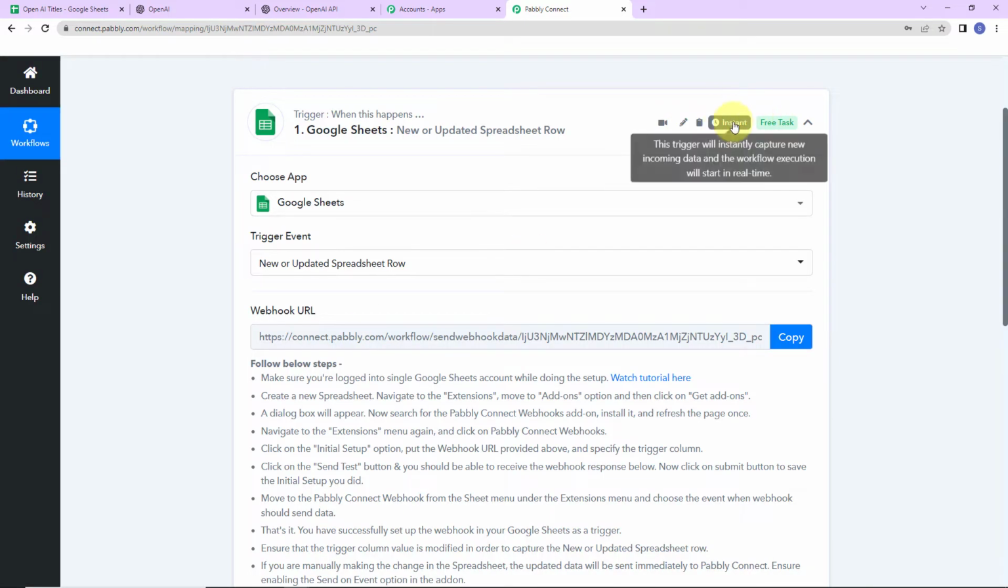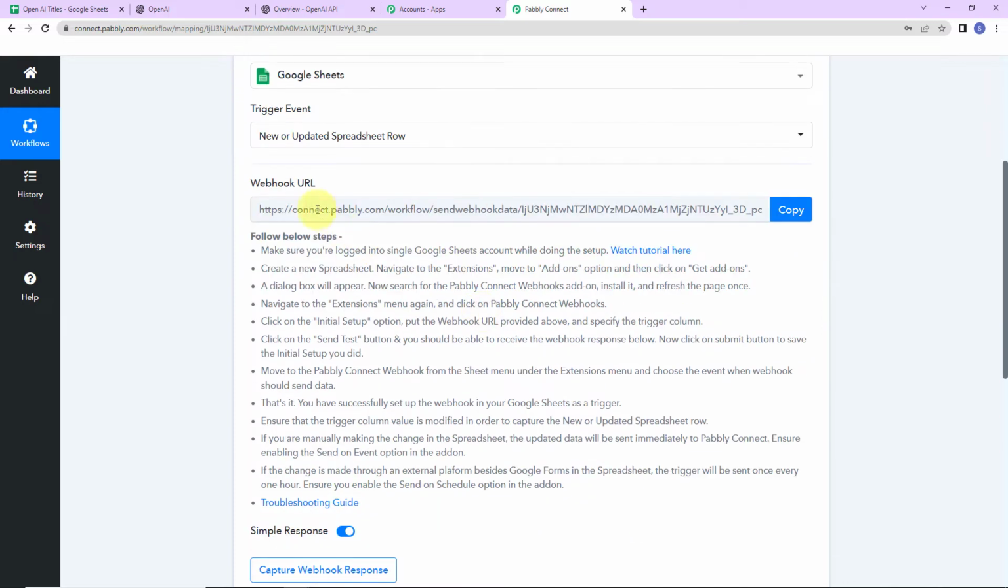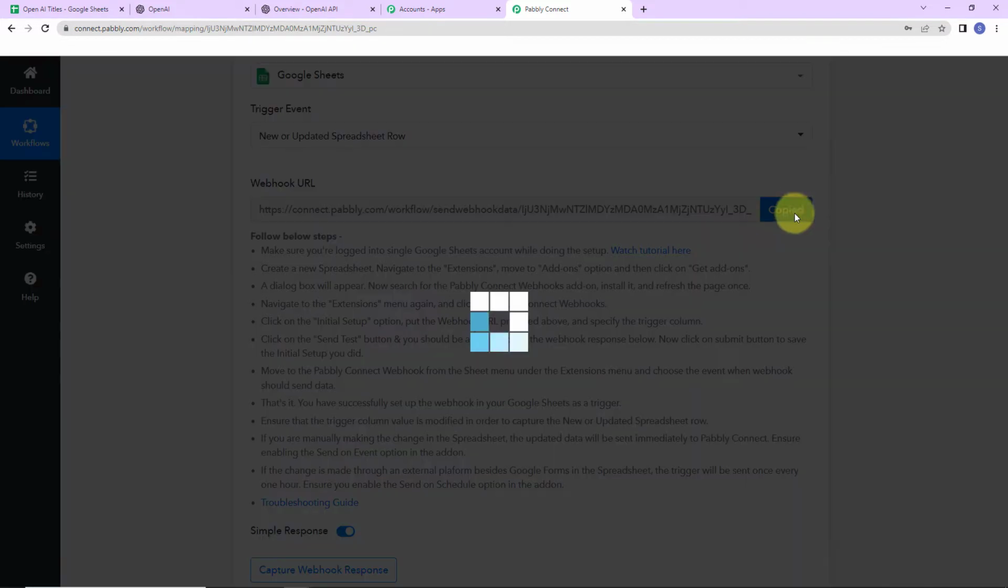On the right hand side, you can see that it is written, this trigger will instantly capture new incoming data and the workflow execution will start in real time. This basically means that this application has got no polling time. So as soon as a new row is added, automatically the workflow is going to run and instantly you will get the response. Now here you can see that we have received a webhook URL. This is going to act as a bridge for connecting Google Sheets with Pabbly Connect. So I'm going to copy this.